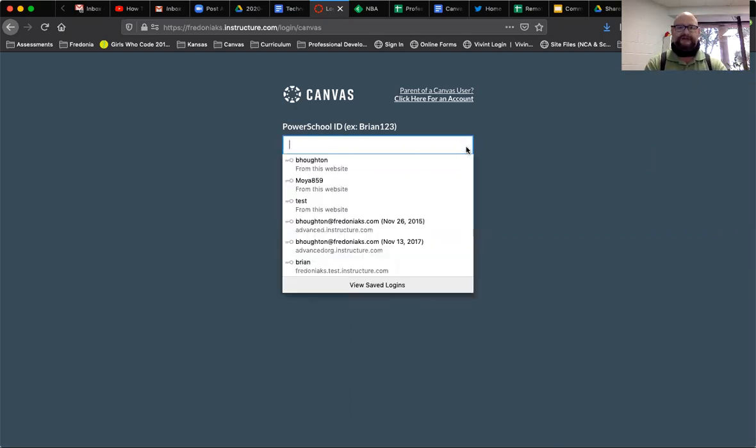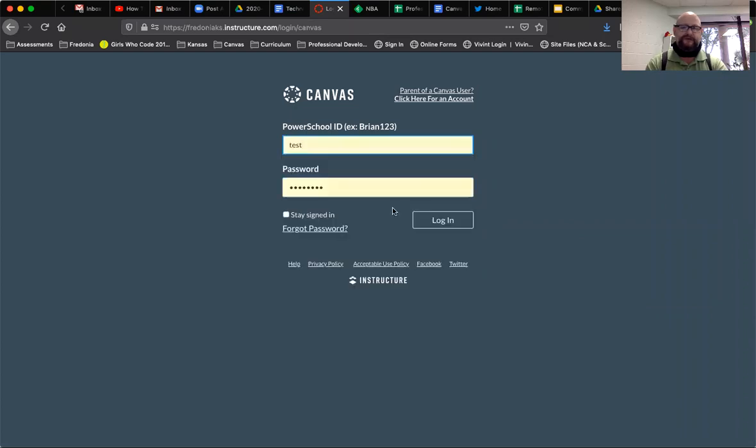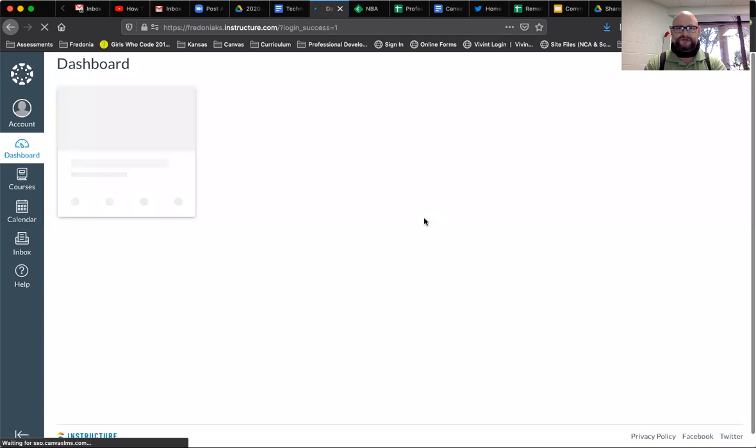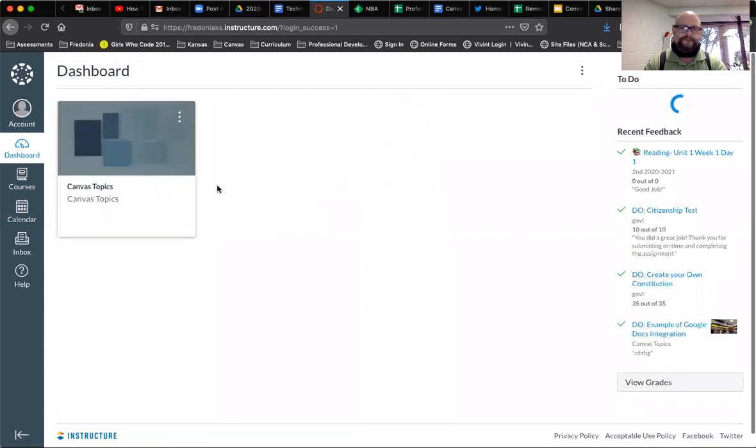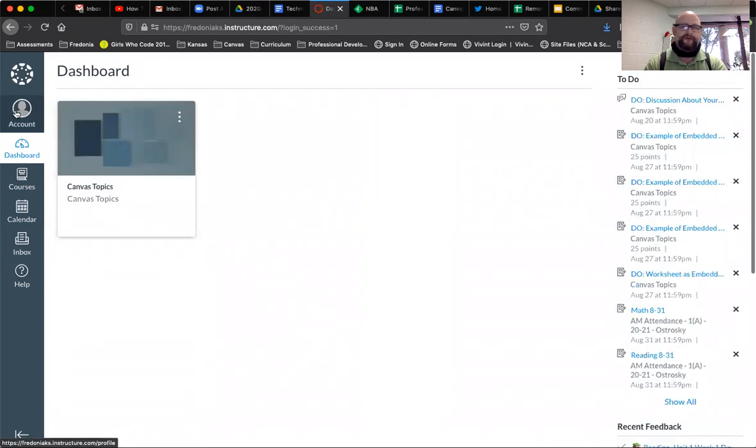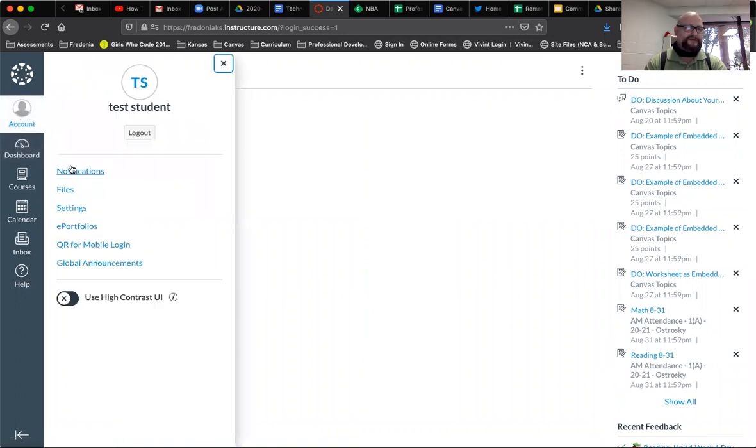So we're going to go ahead and sign in. We're signing into our student's account right now, and this is just a test account. So you would sign into your student's account, and upon signing in, you'll find the account button over here on the left-hand side of the screen. You're going to go ahead and click on this. And then you're going to see where it says settings right here about halfway down that sidebar that pops up.